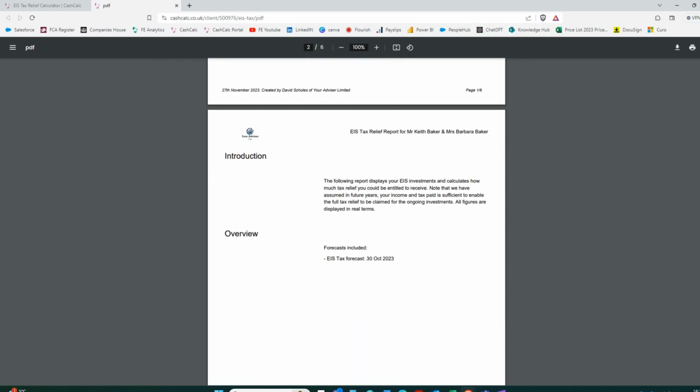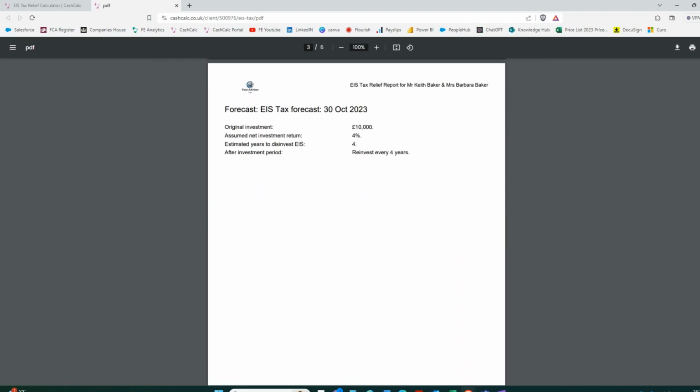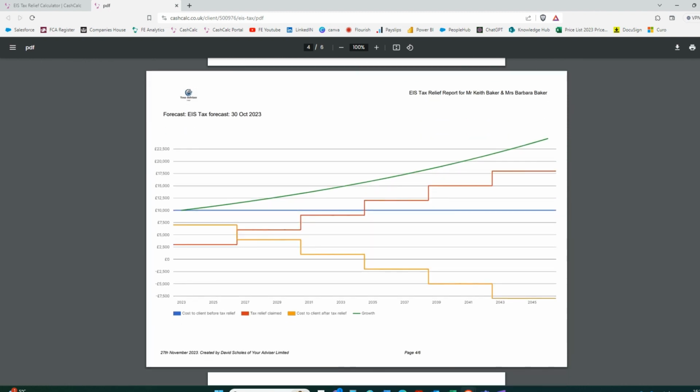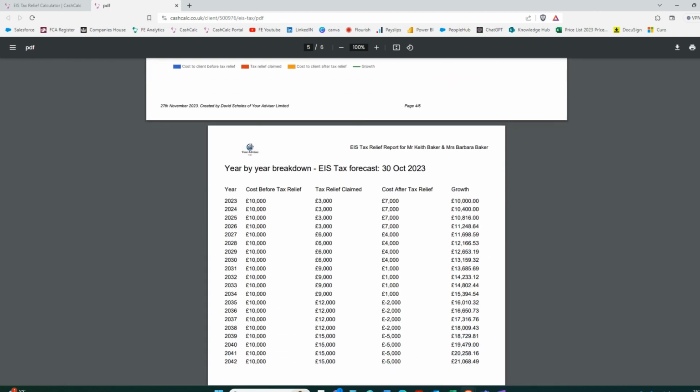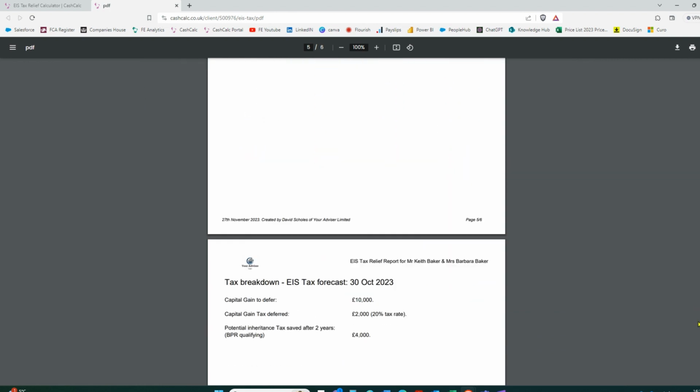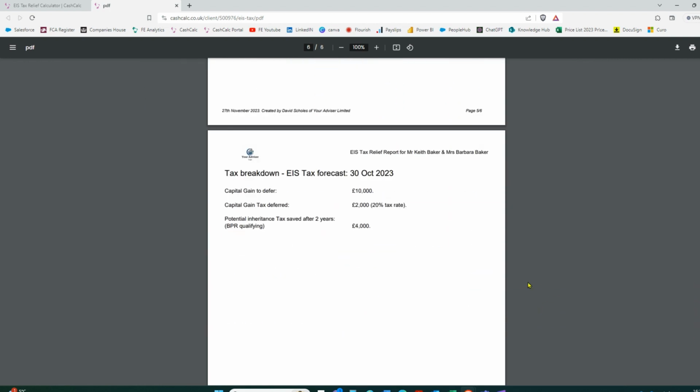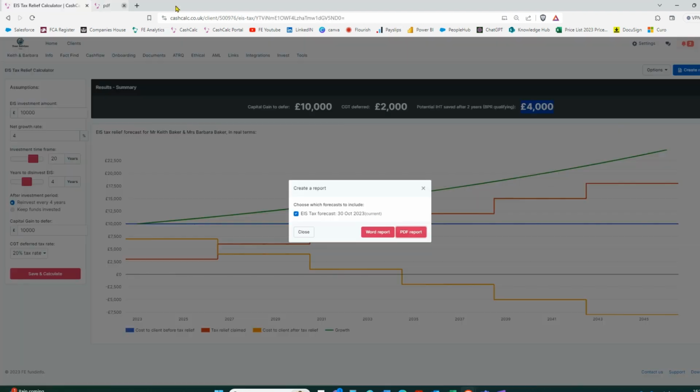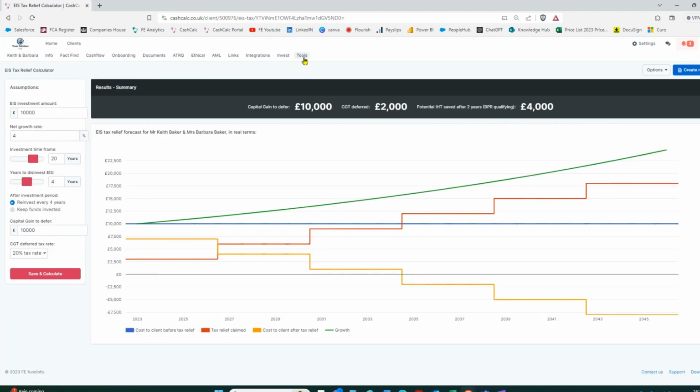You've got the cover page, the intro, the assumptions, and that nice chart that then generates off the back of those assumptions, and the year-on-year analysis. But because it's an EIS, it also shows you the capital gain they're looking to defer, which is the 10,000, the tax charge at 20% rate, and then again that PBR qualifying amount that could also be saved. So that's the EIS calculator.